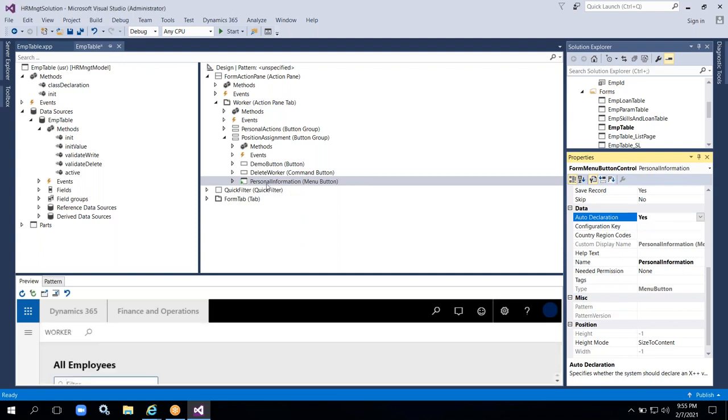Make it yes, because this control name I need to use in X++ code. So I'm making this control's auto declaration property yes, so that I can declare this name automatically in the code. That is the meaning of auto declaration. You need to make this yes, so that this control name can be used. What is the control name? This one. Copy this name, so that I can use it in X++ code.